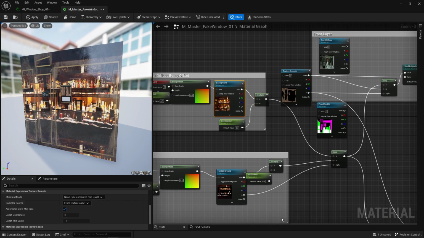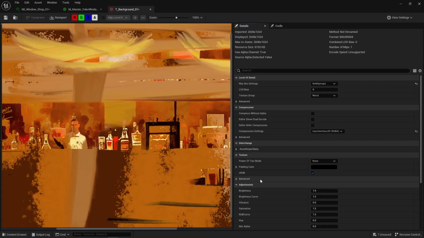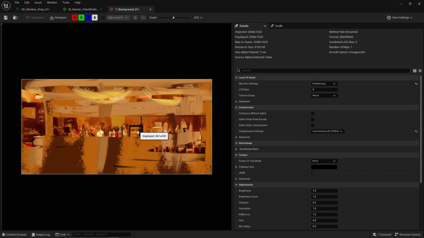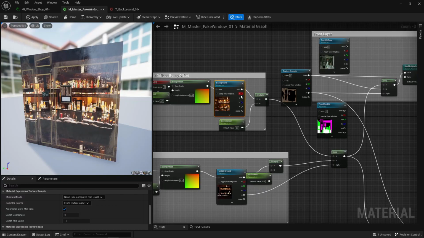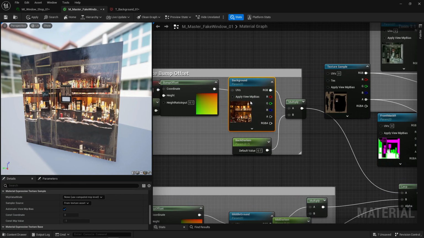So I'll give you a brief look at what the background texture looks like. To give you context, this texture right here is made from scratch. I did it using Photoshop combined with AI. I'm not really a concept artist or a great artist, but hey, it did the job for me to do my technical art. So that's the background. It's just a photo in the background.